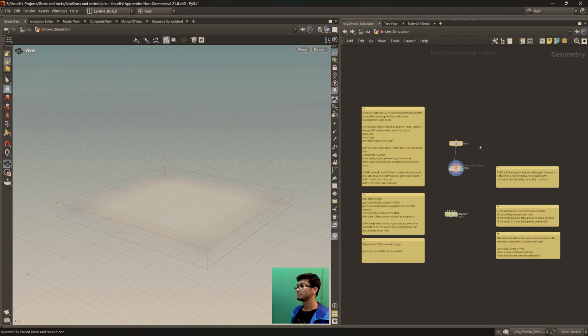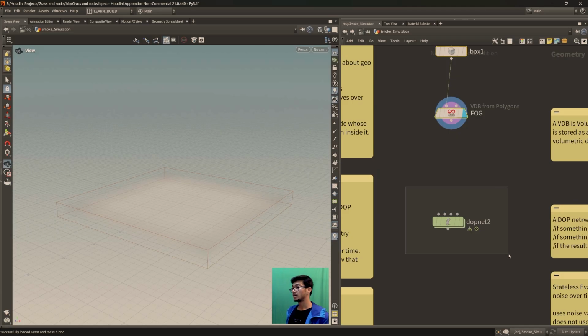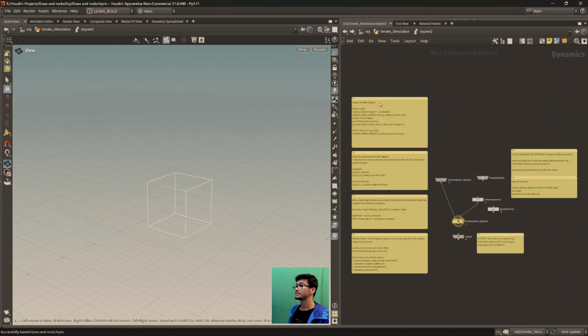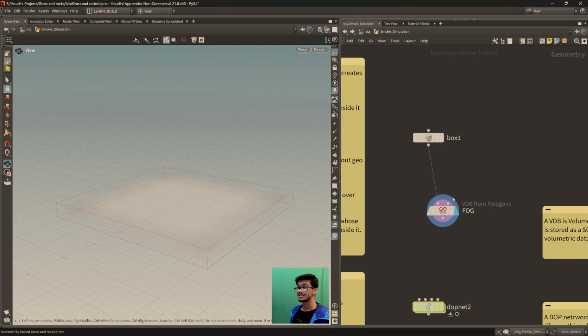So you see here, I have some notes for you, and I have this simple setup. Here we have our DOPnet node, and this DOPnet node lives in the SOP level. This is a SOP level node. It is living at the surface operators right now, and inside this, every node here is DOPs. They are dynamic operators.